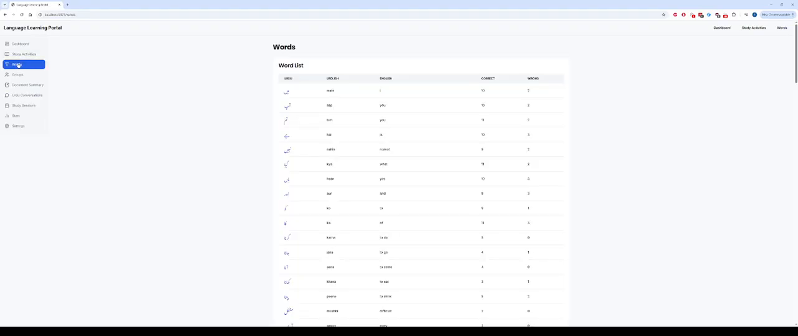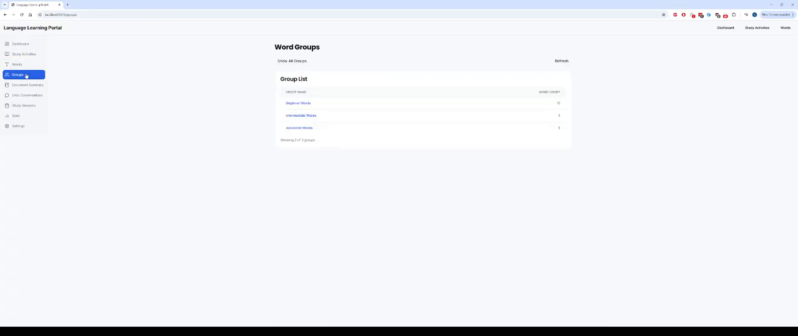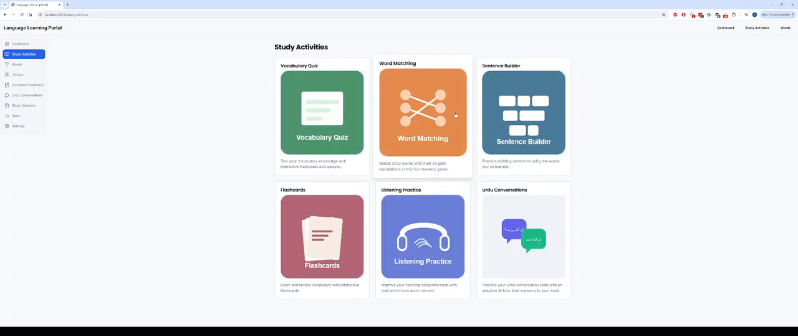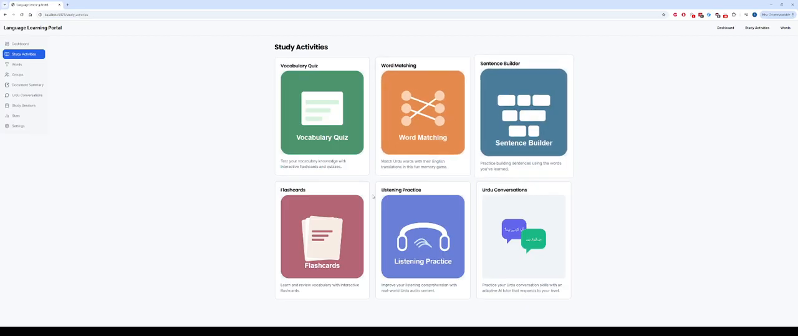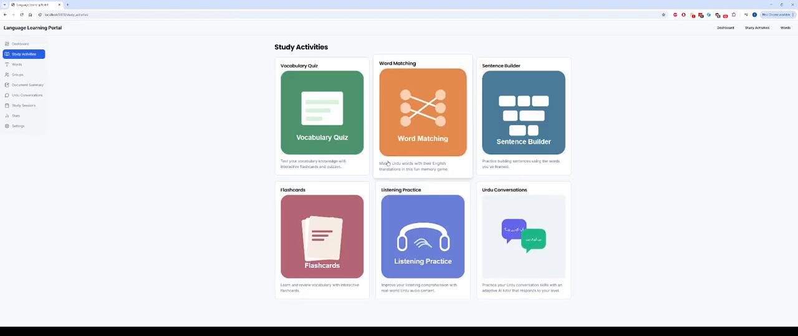We've got a list of the groups of words that are there. So these are all the words we have. It can go through which it is able to use, different types of groups. I'll be able to combine some of them. However, we have these different activities. So there's a vocabulary quiz, word matching, sentence builder, flashcards, listening practice, and conversations.